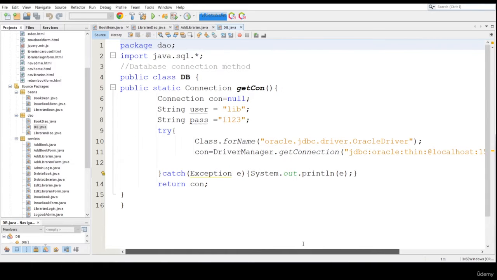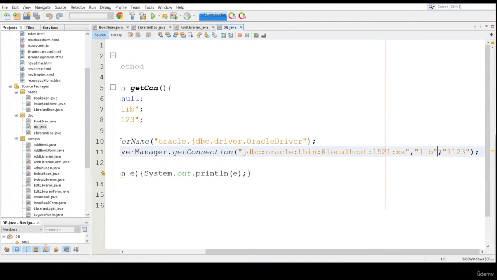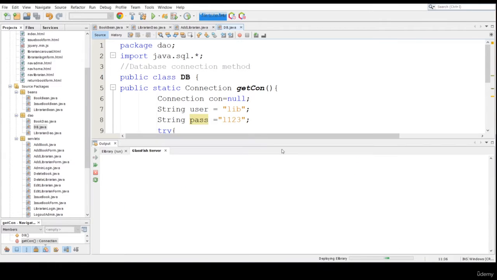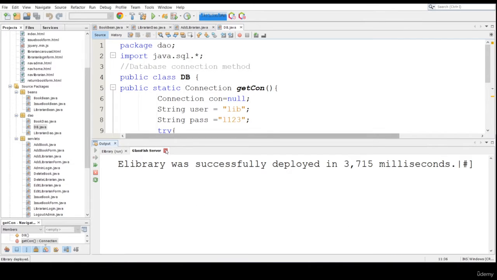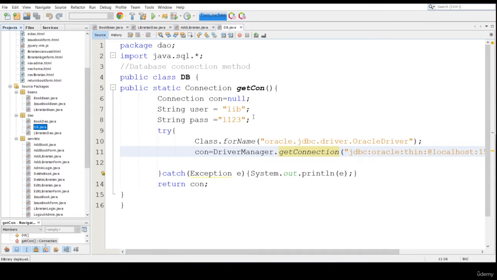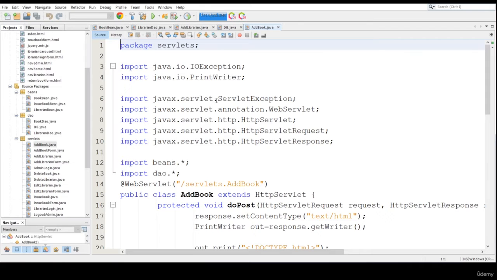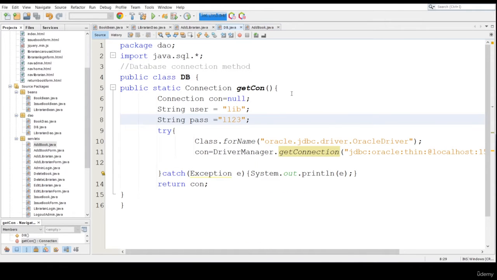Let me do one thing: I'm going to mention the user, and let me mention the password as a password and everything here. No, I don't want to deploy it again because I already deployed. So this is done inside db. Let me explain what this is doing.